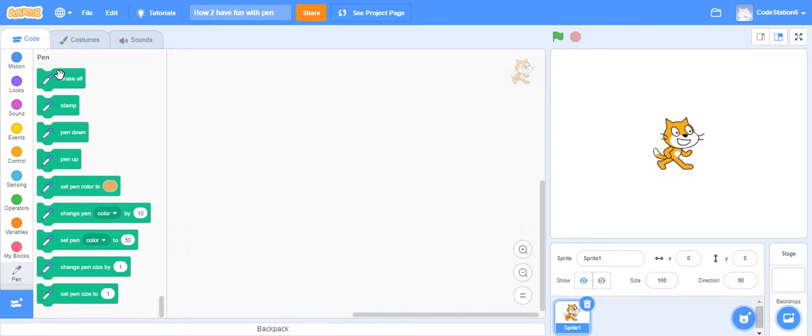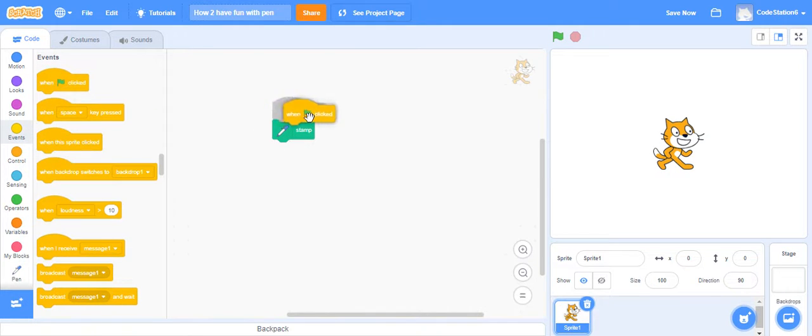First, the erase all block just erases all the drawings on screen. We'll get back to this later when we've actually drawn some stuff. Next is the stamp block. The stamp block creates a copy of the sprite, but it's not movable, it's just there. As you can see, this is the draggable, movable live sprite, and this is just the dead stamp that I can't move.